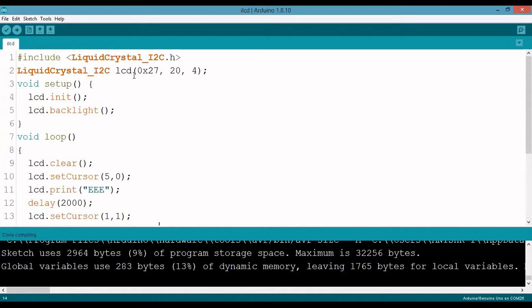Here we need some address. I explained in the second unit about I2C interfacing. First, we have to send the address. The address is very, very important. Then only we can send the data. So here the address of the LCD device is 0x27. 0x represents a hexadecimal number. So 27 is the address of the LCD display.